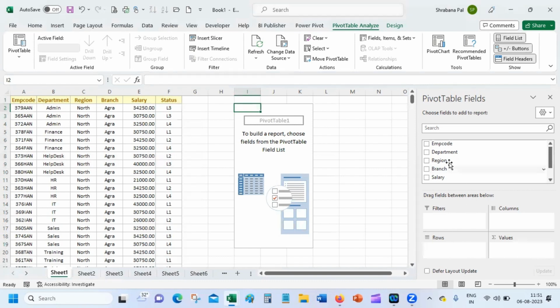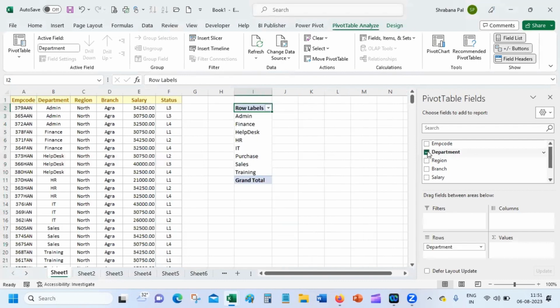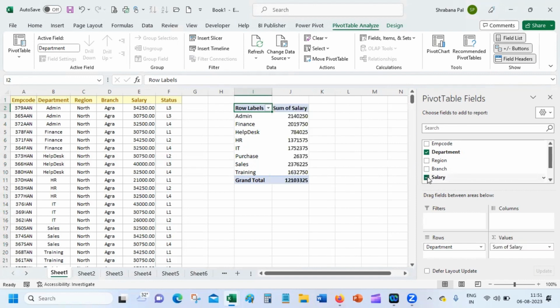Suppose you want a total by department, you click on department, the system by default will send it to rows. And it will show you the list of departments here. Then salary is your numeric value. Click on salary. The salary will go by default to values. So here you can get a summary of your entire data by department. Clear, everybody?